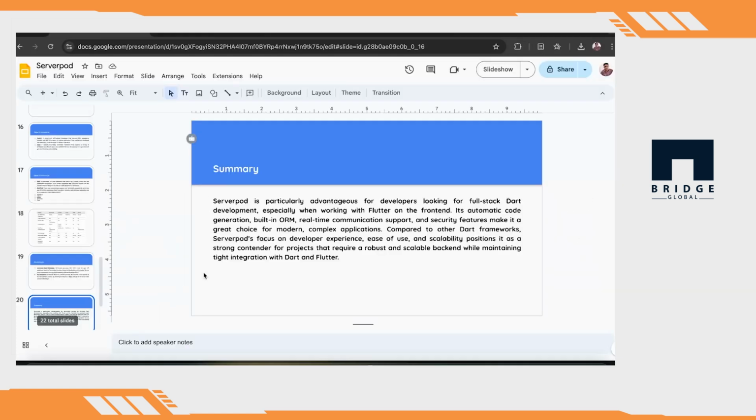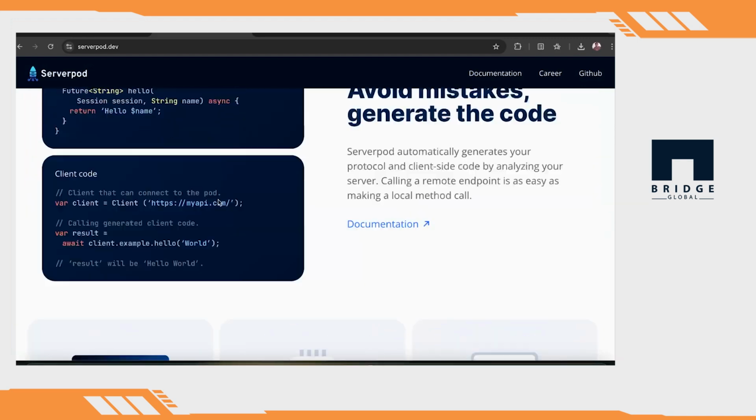So if you want to explore any more concepts about Serverpod, you can check out its official website.